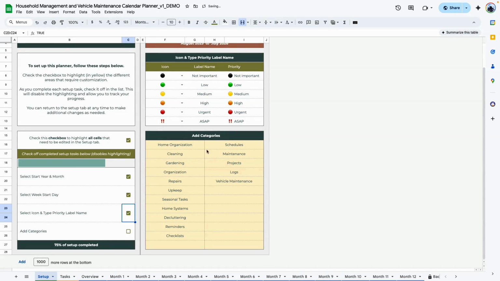Now that you're done with this step, now you can add your categories. The categories is how you would organize your task in the task area and display them in your monthly calendar. You have 24 categories that you can add into the category area. Once you're done, check that off, and as you can see, the setup process has been completed. Now we can move on to the next tab, which is the task tab.